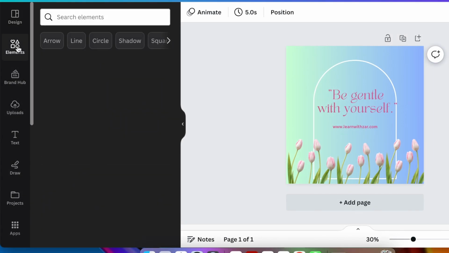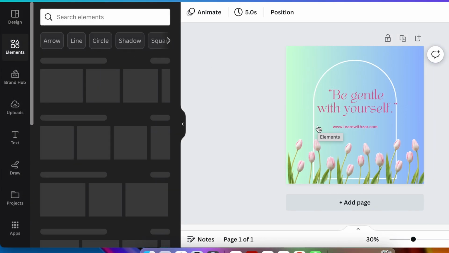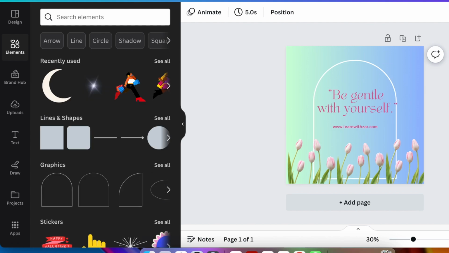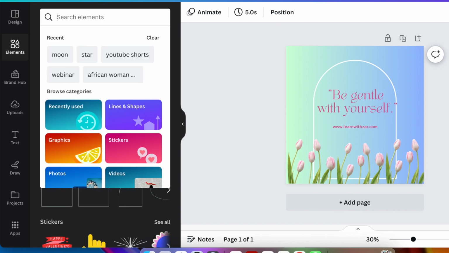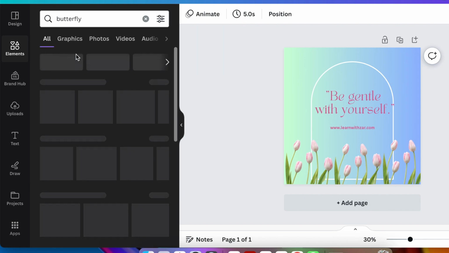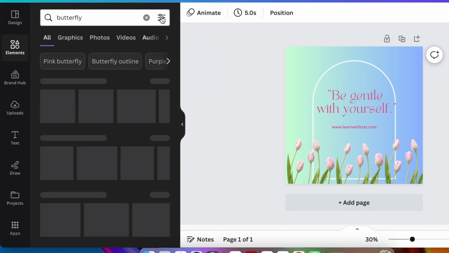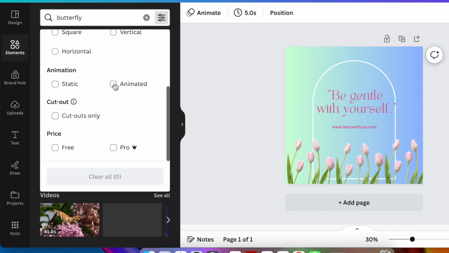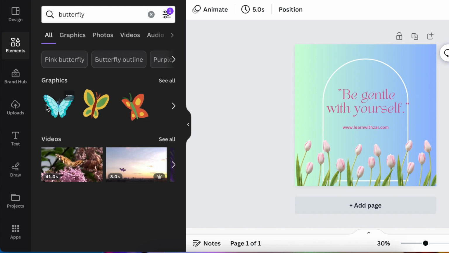Next, you're going to go to your elements and find an animation, or find a graphic that would suit the quotation and make it come alive. So for me, this looked like a butterfly kind of animation I needed to find. Then you would select butterfly, go to your settings, and search for animated. And there are butterflies which are animated.